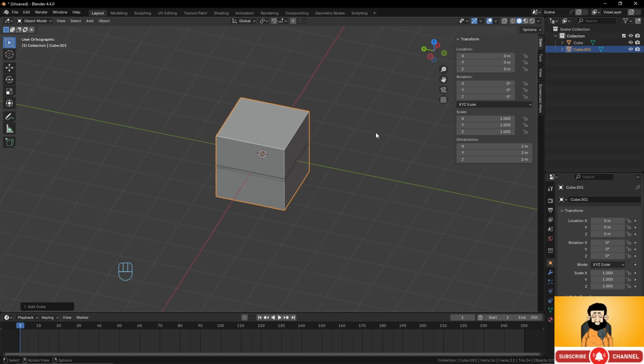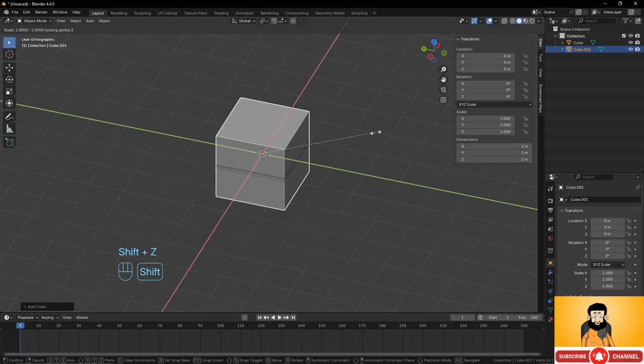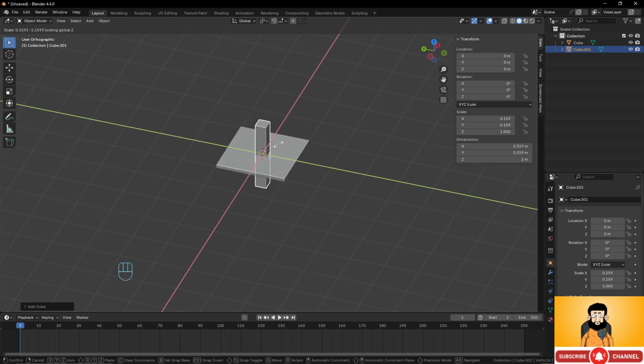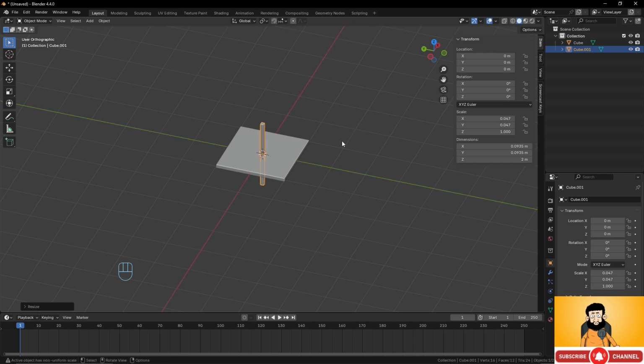So I make S, and I want to remove the z-axis from this, so I will make Shift Z. And with Shift Z, you can see that you have this kind of behavior. So it will be perfect to make a kind of pillar shape or foot shape for our table. Let's go for that. Perfect.